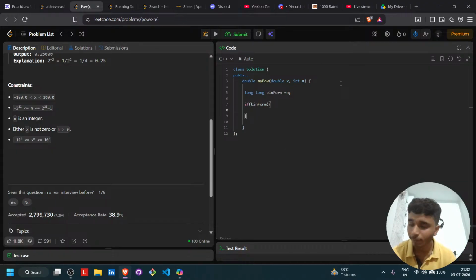If binary form is less than 0, then x is equal to 1 by x, and after that binary form is minus equals to binary form. That means the opposite of it. Okay, and after that we will close this.